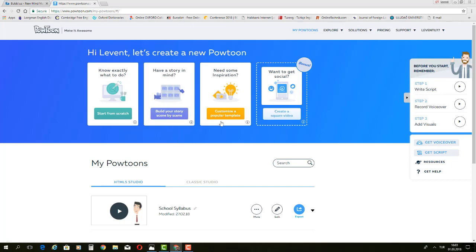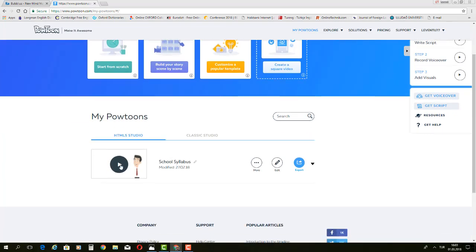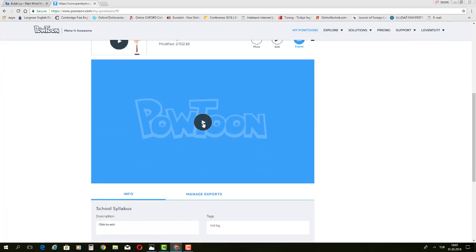And the other option is to customize a popular template. PowToon provides us with some ready-to-use templates, and what we will have to do is just to edit the text in these templates. We will just delete the texts and then write our own texts. We will change the characters if you want, and change everything else that we need to. So here I have already created one. Let's go and watch it.